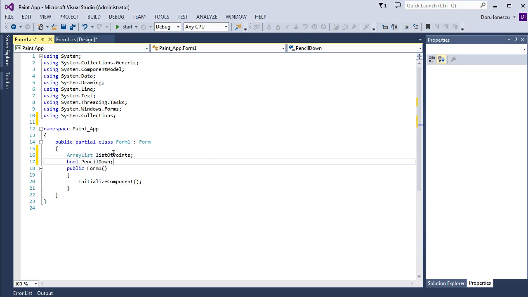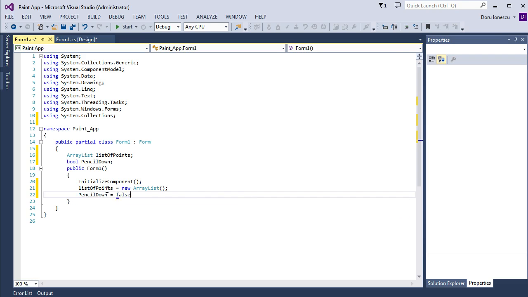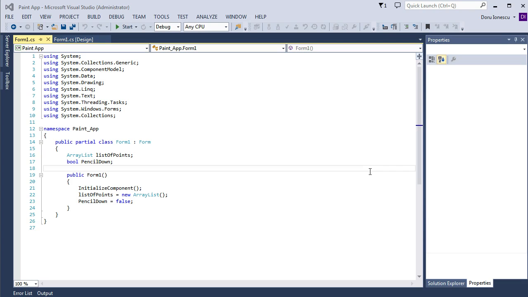This variable takes two values, true or false, meaning whether it is active or not on our form when the mouse click is pressed. Inside our main form, after InitializeComponent, we must set the ArrayList of points and initialize it: new ArrayList. And also set pencilDown to false, meaning that it is not active yet.